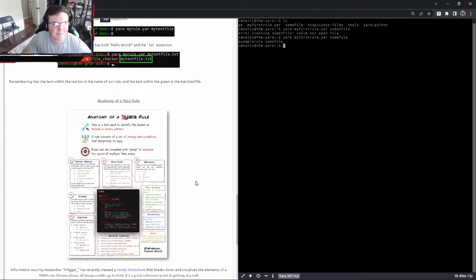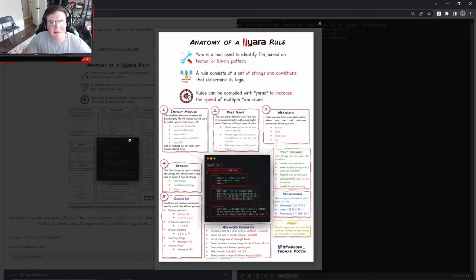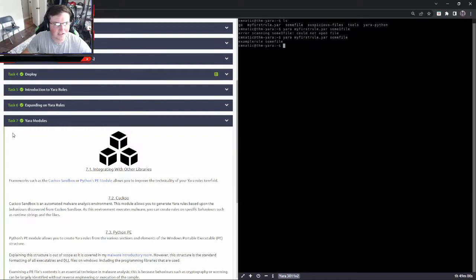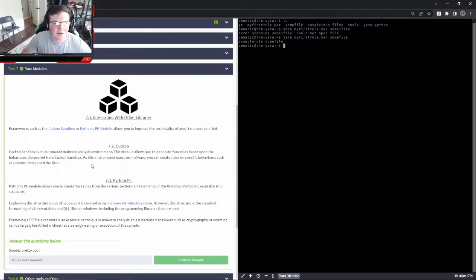But if you have, it's pretty basic, pretty simple. So here, this is the anatomy of a YARA rule. This is something someone created that is really good, really useful. You can see they break down the different parts for you and show you the different pieces. Okay, so now we have the modules. The modules are things you can import with other libraries, so you can go ahead and integrate them.